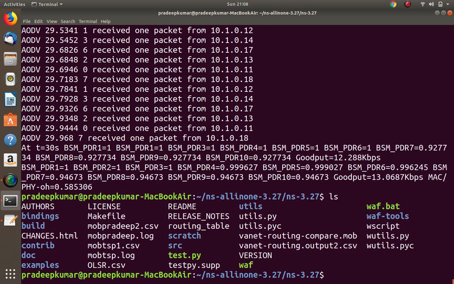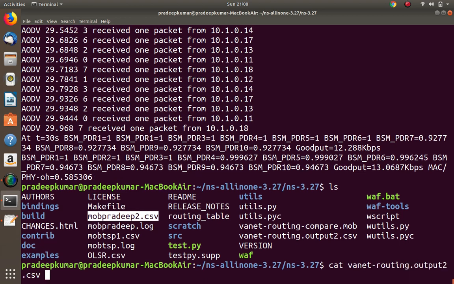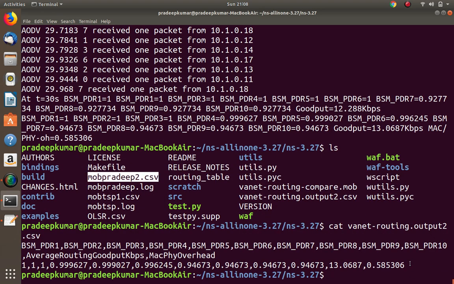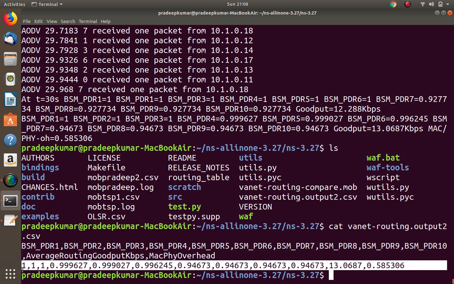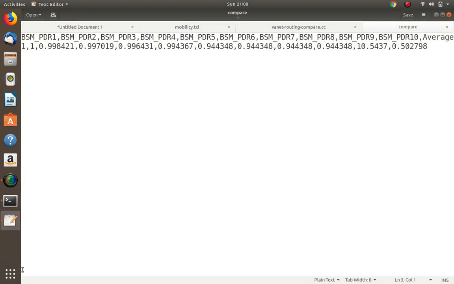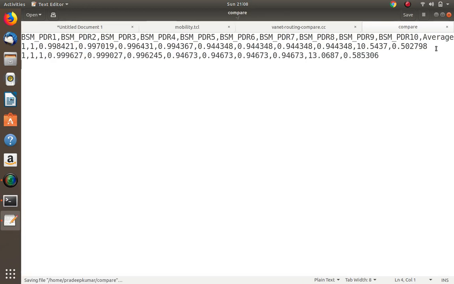Now again I will go here. Now this Pradeep mob thing. Okay, I will just go with cat vanet output 2.csv. Now this is the value that I got for AODV. So in this line I will print, then in the compare file I will just save it here.